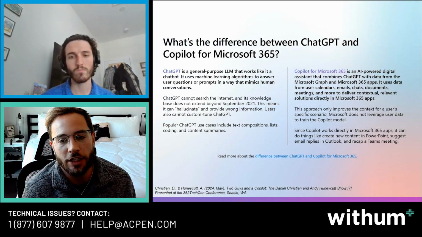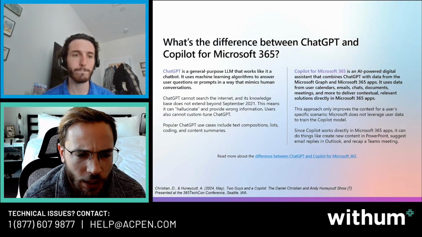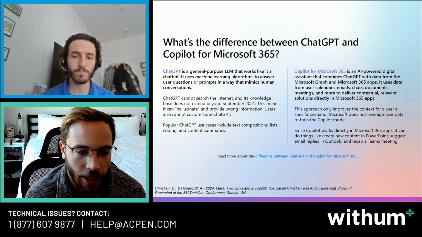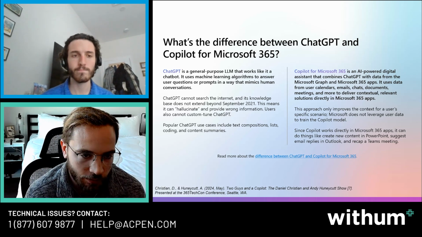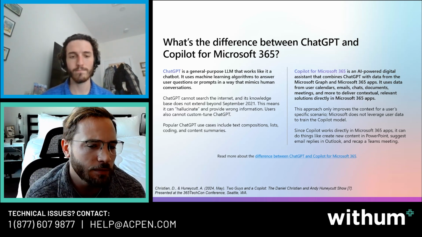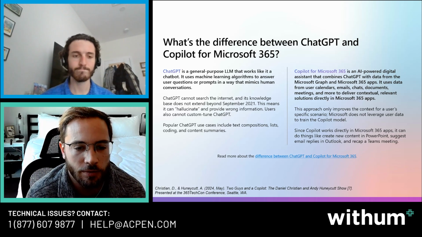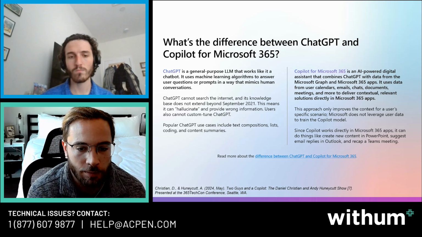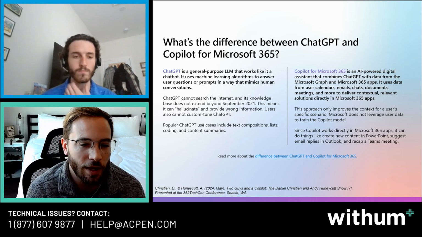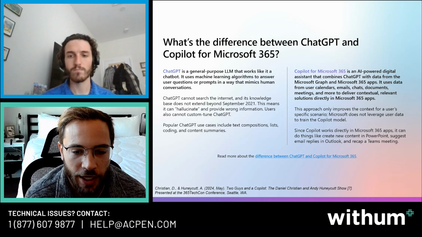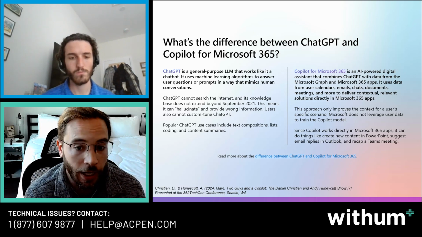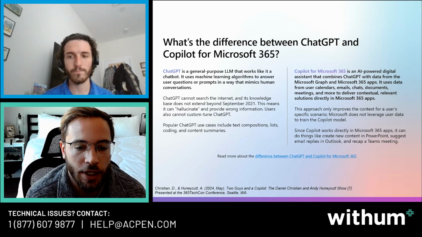So what's the difference between ChatGPT and Copilot for Microsoft 365? ChatGPT is what you're used to. It's a general purpose large language model that works like a chatbot, right? So it's using the machine learning algorithms to answer your questions or prompts, basically mimicking human conversation. But there's some limits to ChatGPT. Its knowledge base is based off of everything prior to September 2021. So that means it can't really hallucinate like current models can, and try to produce information that they're getting, or it can, sorry. And then ChatGPT use cases include text compositions, lists, coding, and content summaries.